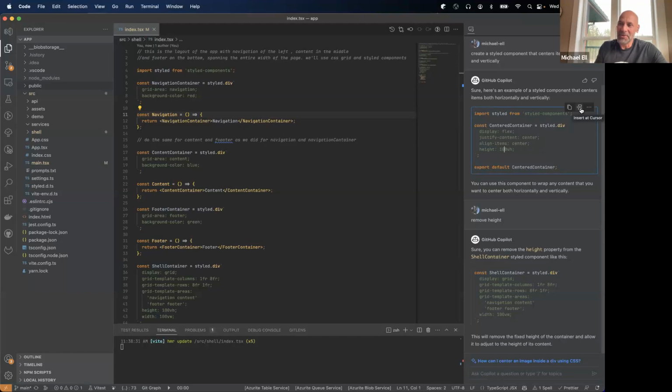When it generates code for us, we have the option to say, I want to insert this at the cursor, I want to copy this, I want to put this into a new file, or run it in a terminal.